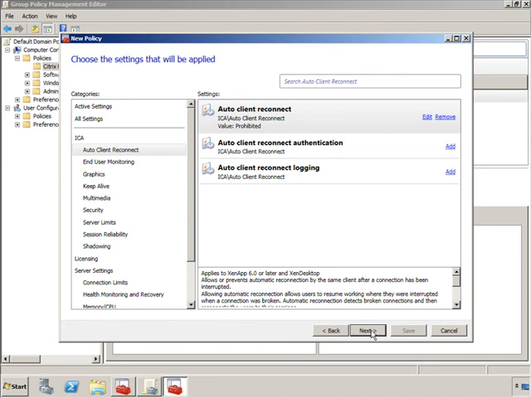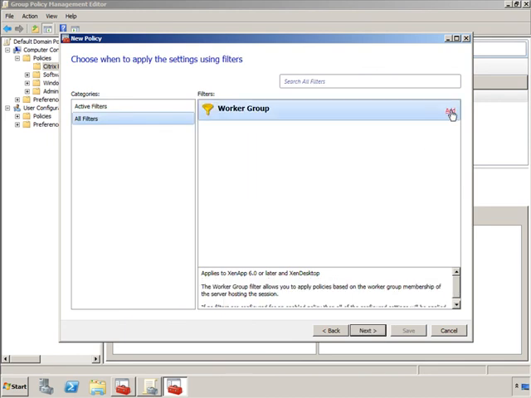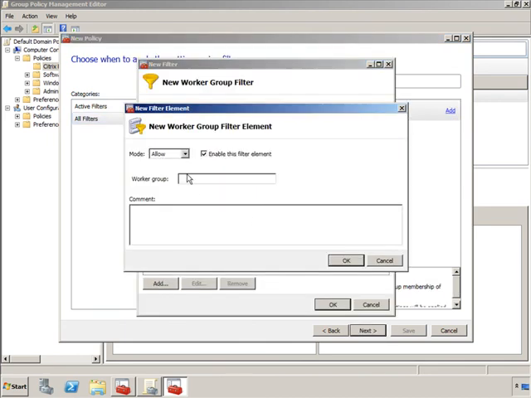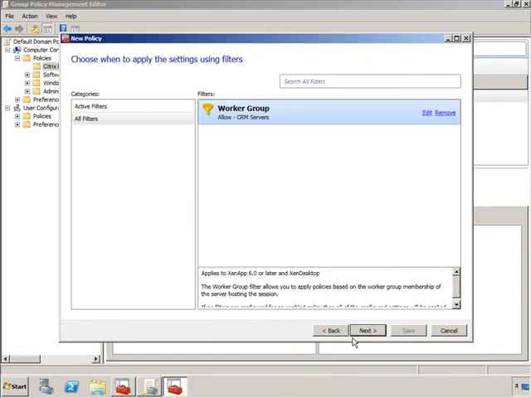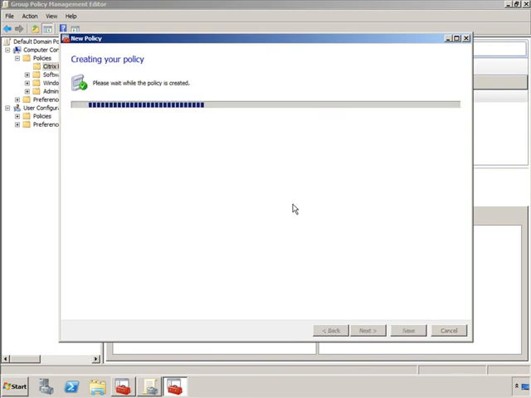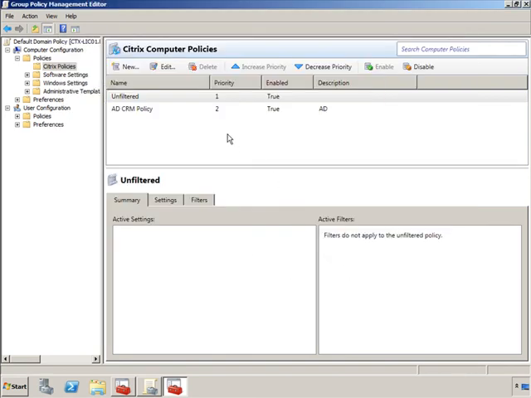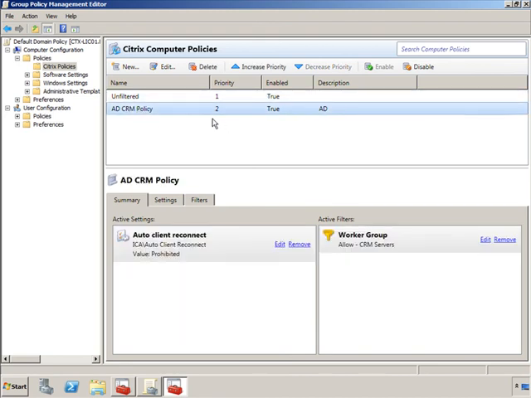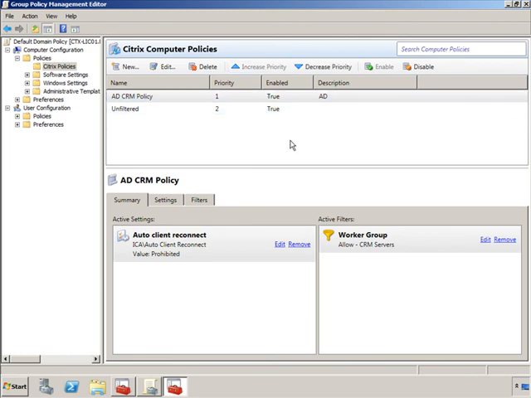We're going to click on next, and we are going to apply this against our CRM servers. So same process so far, nothing has changed. Click on OK, and we are going to click on next here. We're going to enable it, and we're going to click on save. All right, so we have created that. What I'm going to do now is give it a priority that's higher than the unfiltered. So we're going to increase the priority here. So my Active Directory CRM policy has a higher priority than the unfiltered policy. You'll notice I can't see the policy that we've created through Delivery Services Console.